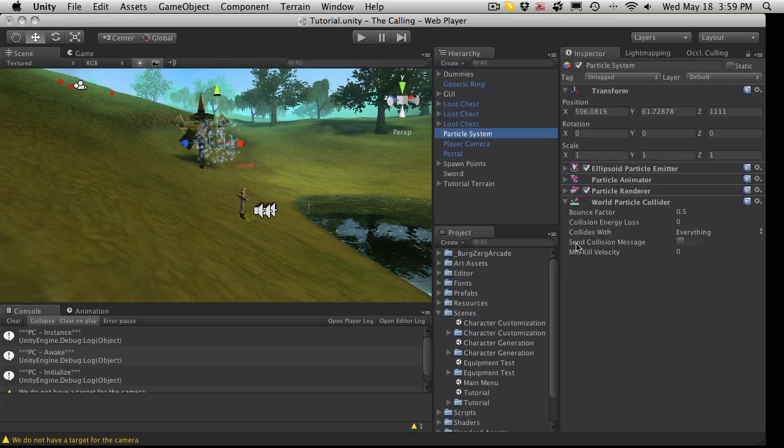So what's next? Send collision message. When your particle collides, you can actually have it send a message. And minimum kill velocity, basically when a particle slows down to a certain speed, that's when it will die, and you can specify that here. So it's actually pretty simple. The variable names are pretty self-explanatory, so let's go ahead and look at how we can use this.